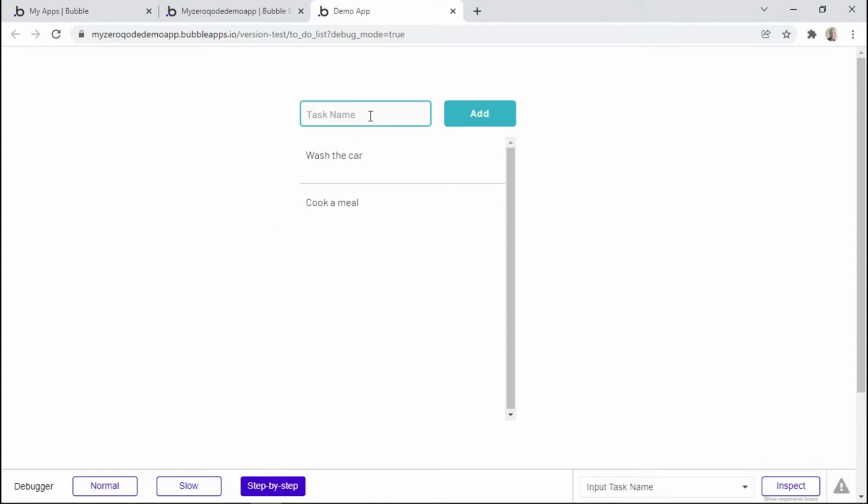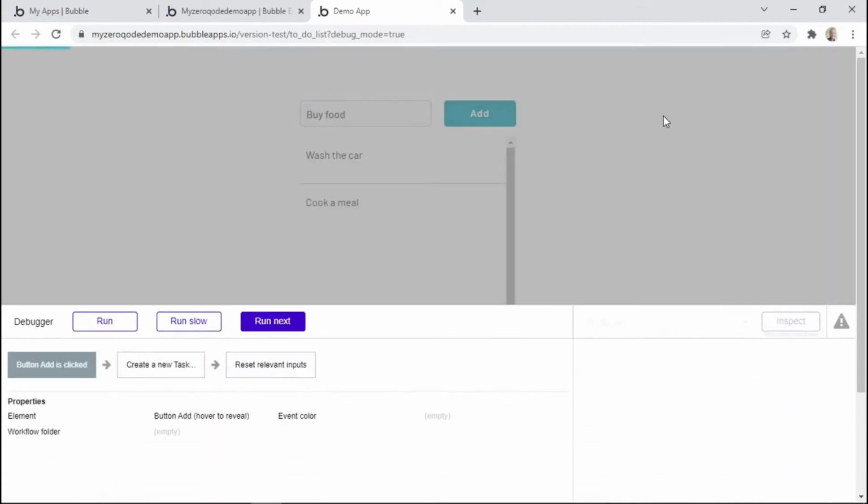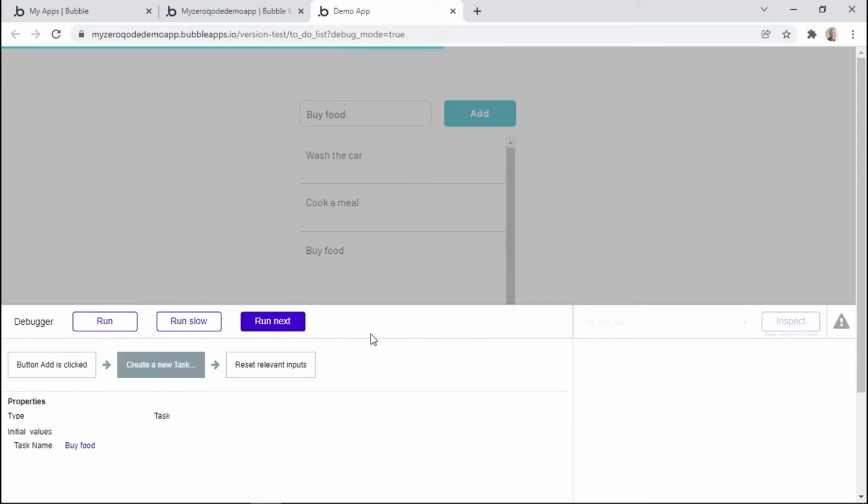So let's see how this will work. We can add another example task like buy food. And now we can see that we are given the ability to manually execute this workflow step by step. And we can do that by clicking Run Next. When we click Run Next, we can see that the next action is being executed, which creates a new task. And the task name is buy food, which is the name that has been inserted within our input field.